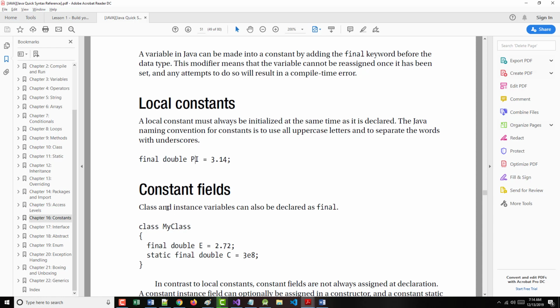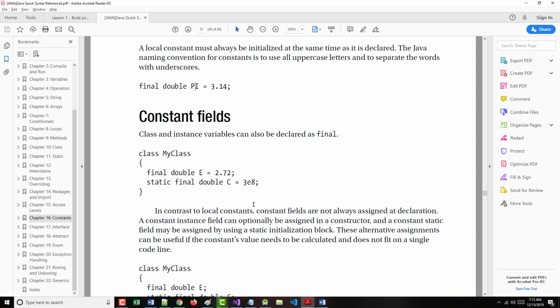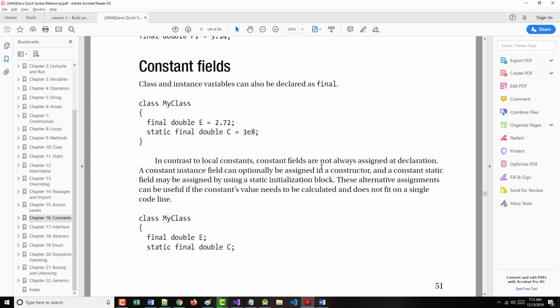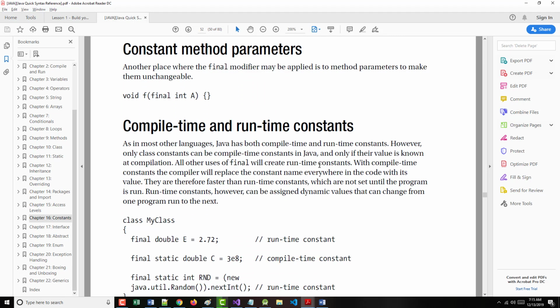You can also take classes and instance variables and declare them as final. We talked about this a little bit earlier. If you declare a class as final, that means the class cannot be extended. And if it is a final method, it cannot be overridden. There may be a very good reason for doing that. I was always taught that you should try not to do that. Another place it says the final modifier may be applied is to method parameters to make them unchangeable.